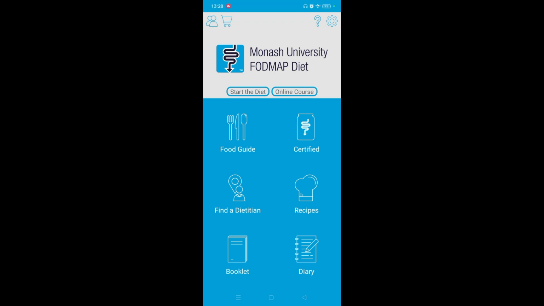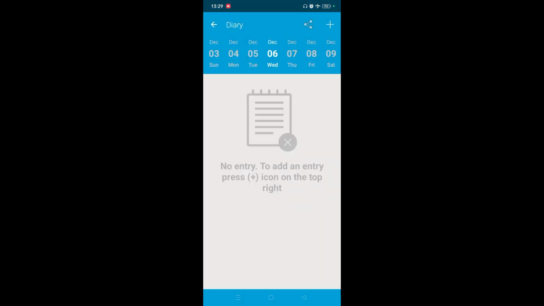So hopefully you're familiar with this being the home screen of the Monash University Low FODMAP app. Basically, I'm going to talk you through how to record your FODMAP reintroductions in here and also any symptoms that you might experience. So first we go to the diary section, which is the bottom right hand corner of the screen. And then we click the plus sign, which is the top right corner.